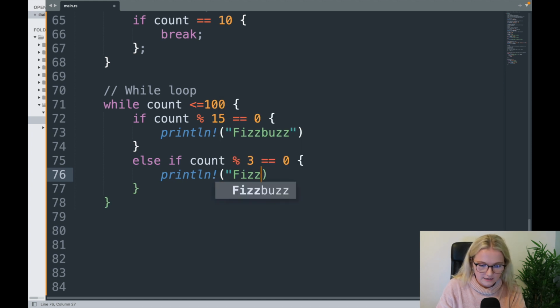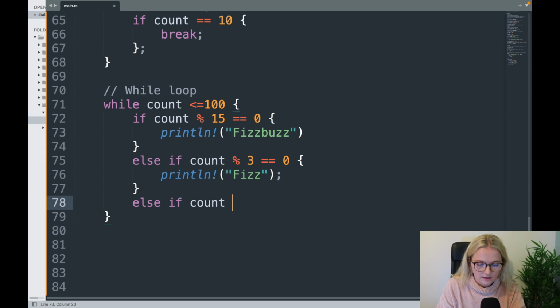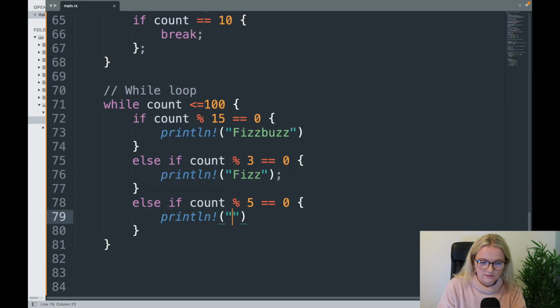I keep doing Z instead of X instead of Z. Too used to doing maths. And then finally we're going to say else. In fact, we need else if, sorry. If the count is divisible by 5, println buzz.